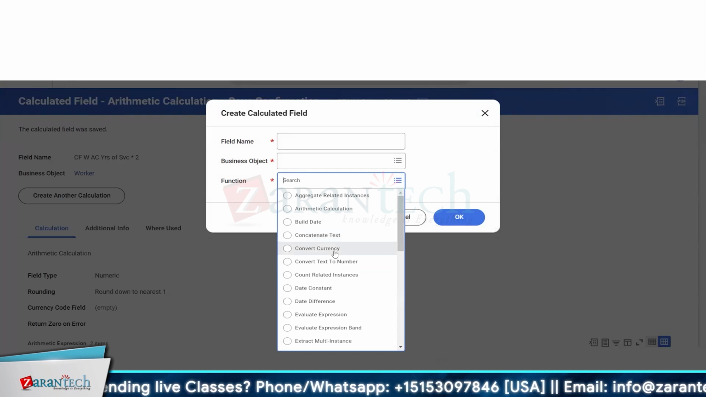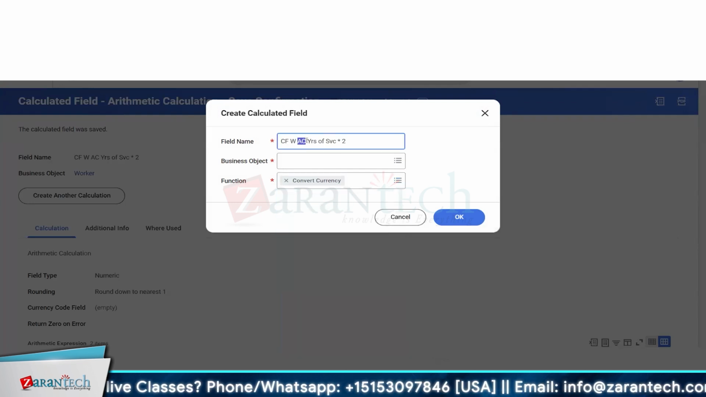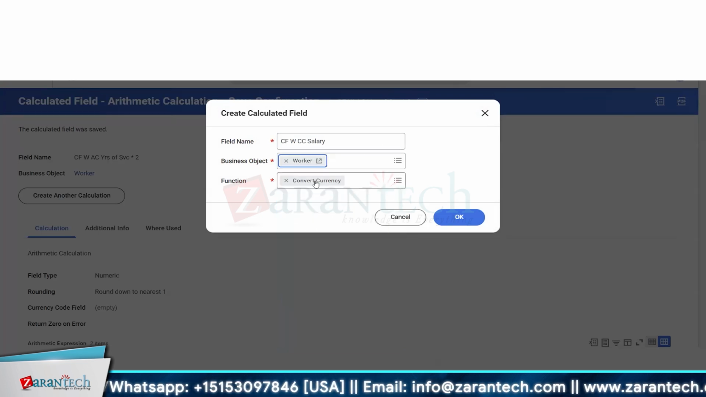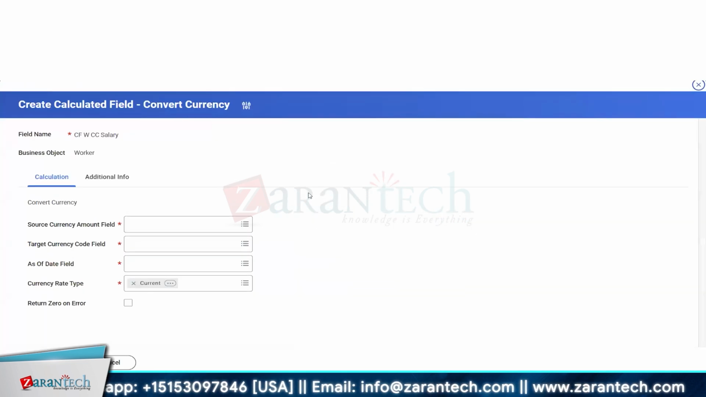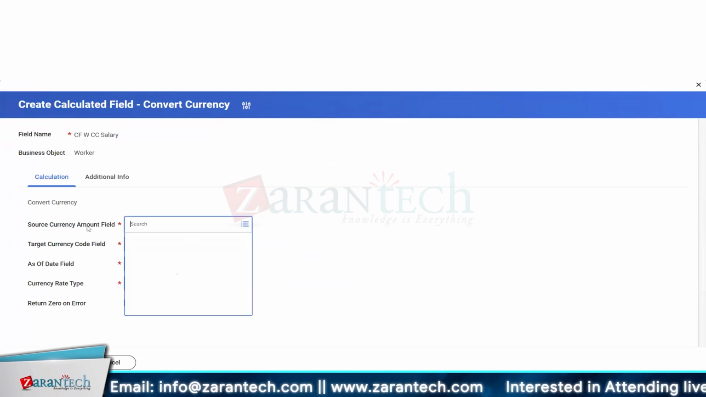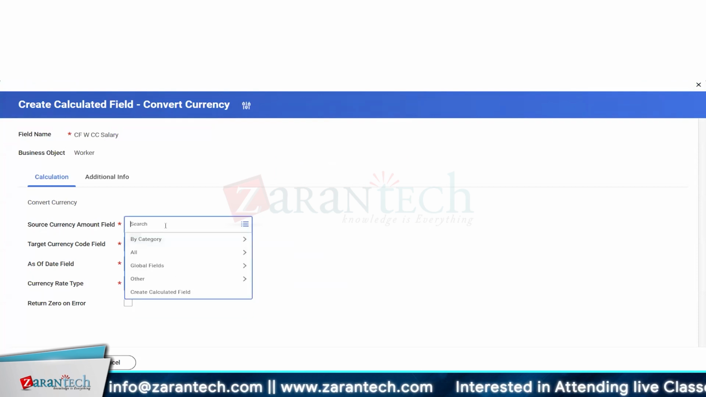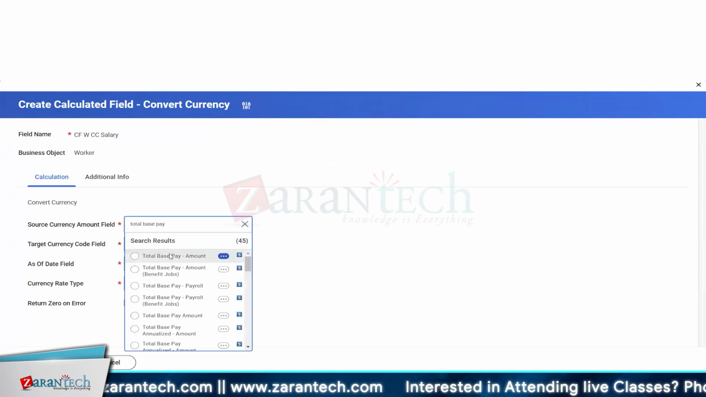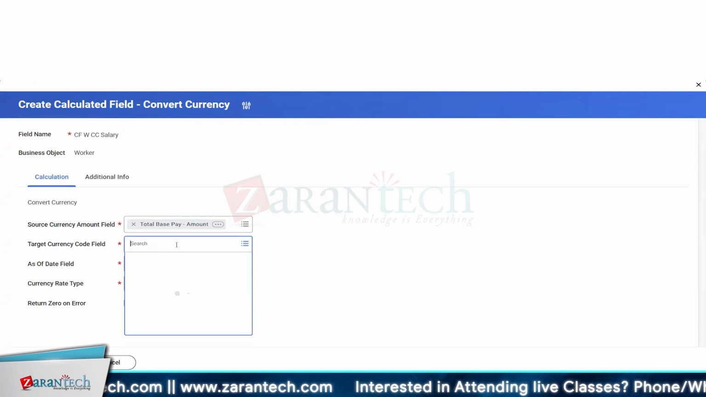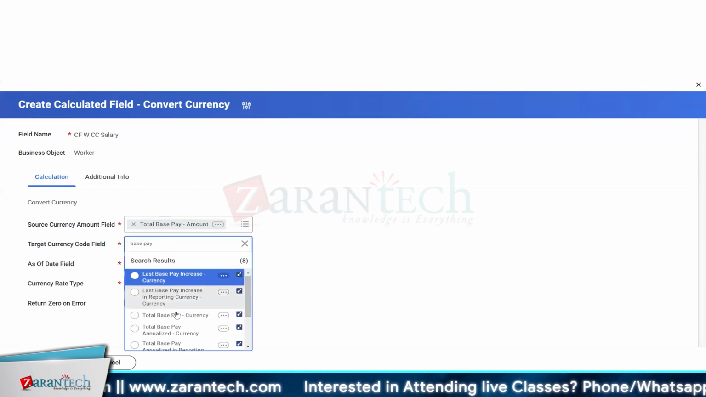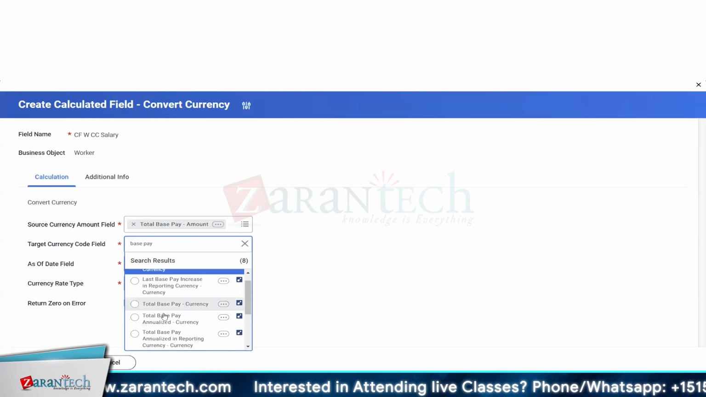Let's try convert currency. Here I'll say CC convert currency salary. For business object, I will select worker, and select okay. In the convert currency, there are a couple of fields that we need to select. One is the source currency amount field. I'll say total base pay amount. The target currency is, let's say, annualized currency.